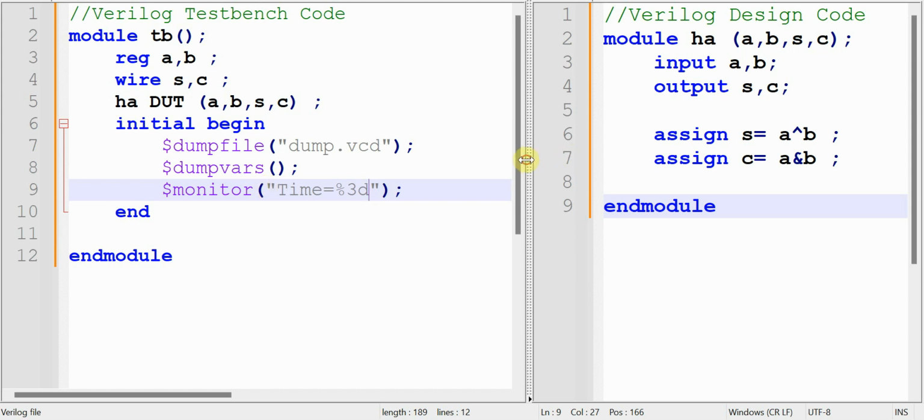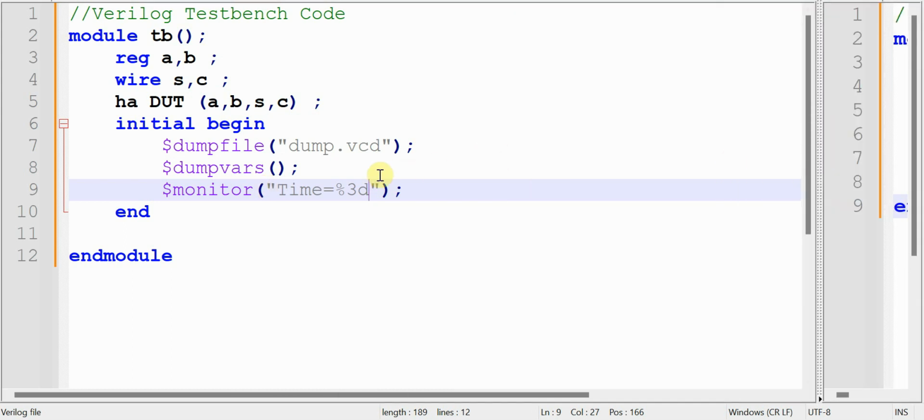So I'm writing time equal to %3d because I just want 3 digits to be displayed. Then a equal to %b because a is a binary number, that is why %b. Then b equal to %b, s equal to %b, and c equal to %b. Come out of the double quote. Right where this %3d is, I want to print time.